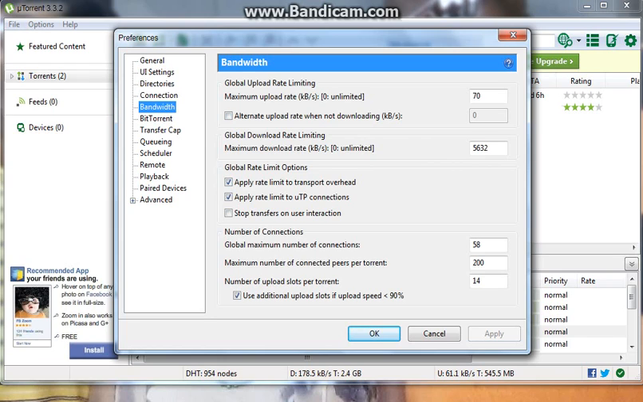Maximum upload rate in kilobytes, make it 70. Maximum download rate 5,632. Apply this, apply that. Global maximum number of connections 58. Maximum number of connections per torrent 200, and number of upload slots 14.